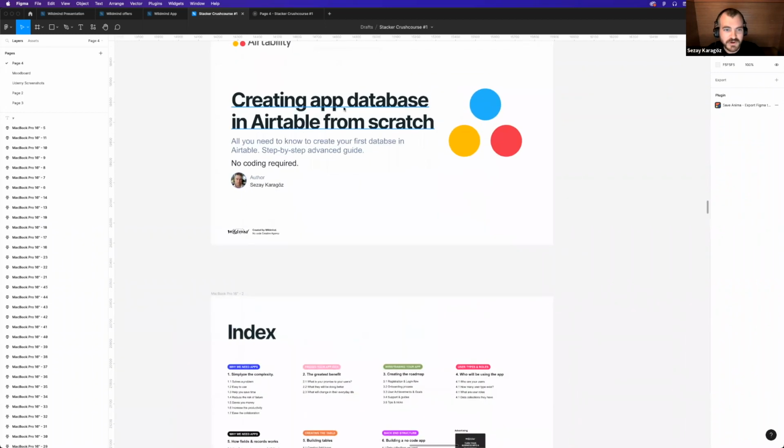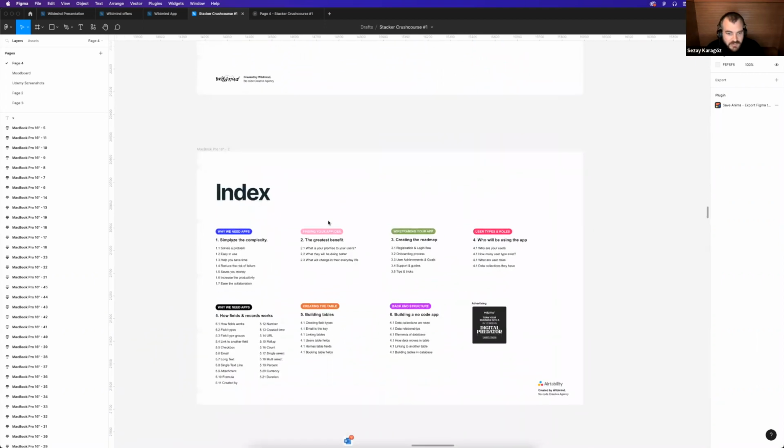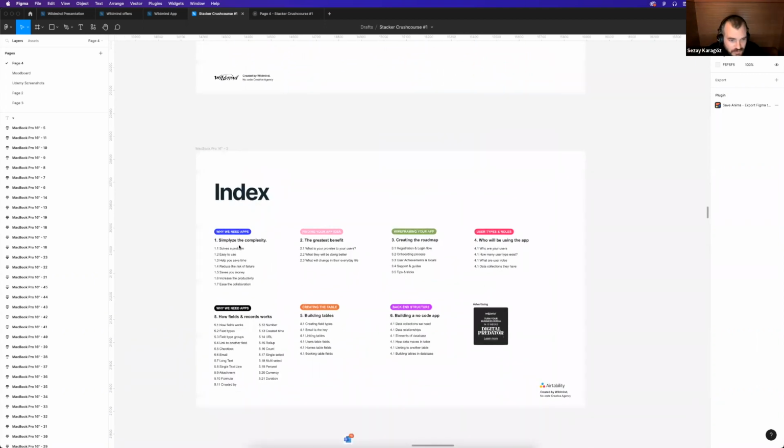So this is all about creating a database in Airtable from scratch. And these are the main objects that we will be looking at: why we need apps, finding your application idea, wireframing your app, and user types and roles.